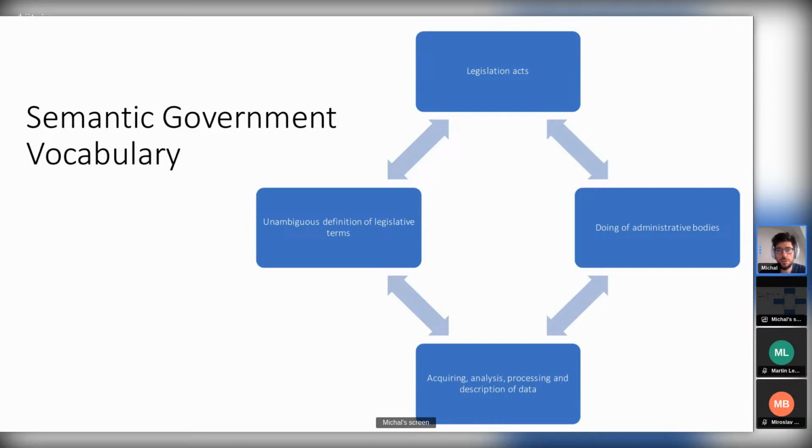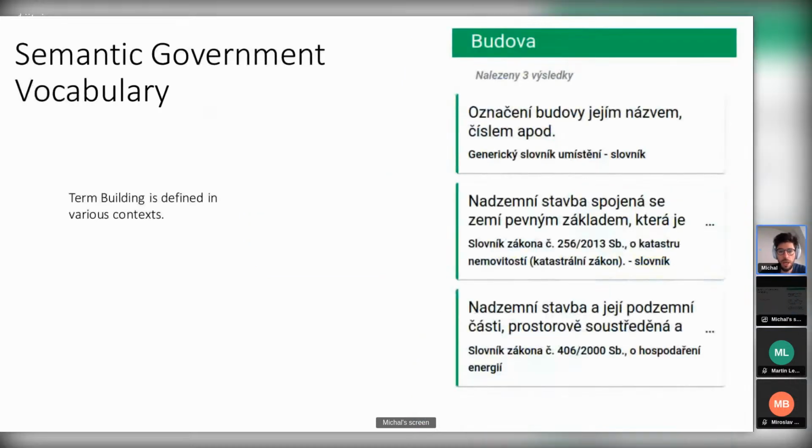And all this is important because the administrative bodies, based on what I said before, are acquiring, analyzing, processing, and describing data, among a lot of other things. So for this, it is really important for us to have everything unambiguously defined, mainly in the legislation. And the problem we have here basically is that the terms are defined in various contexts, but this is basically the reason why we are using controlled vocabularies or ontologies.